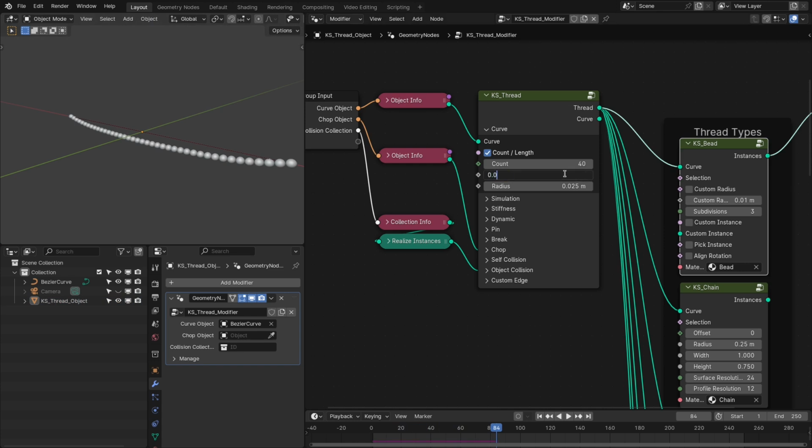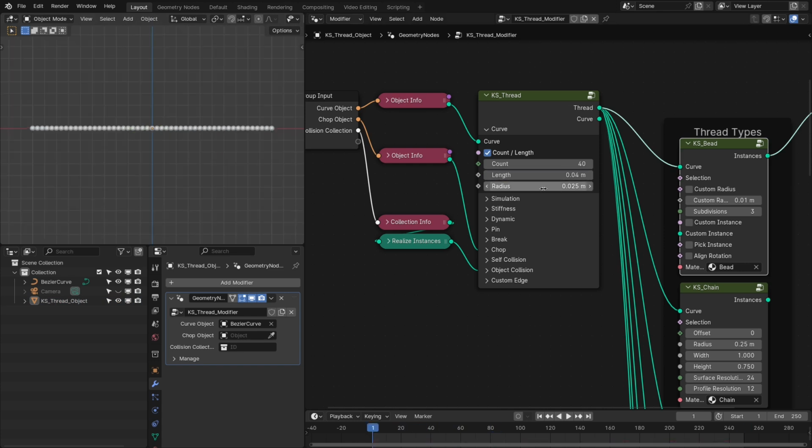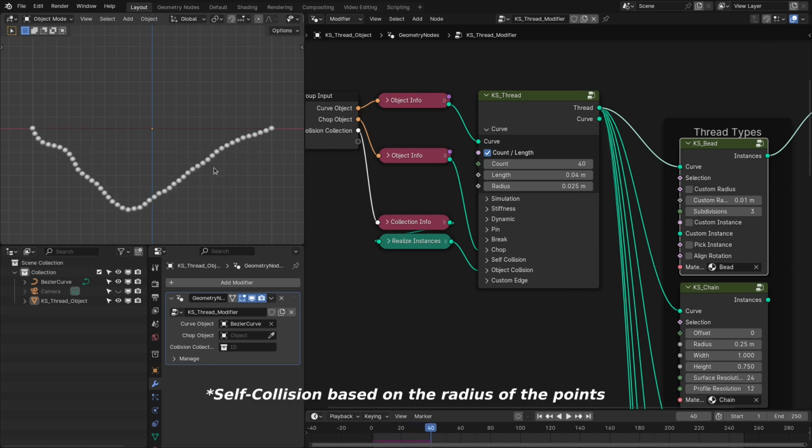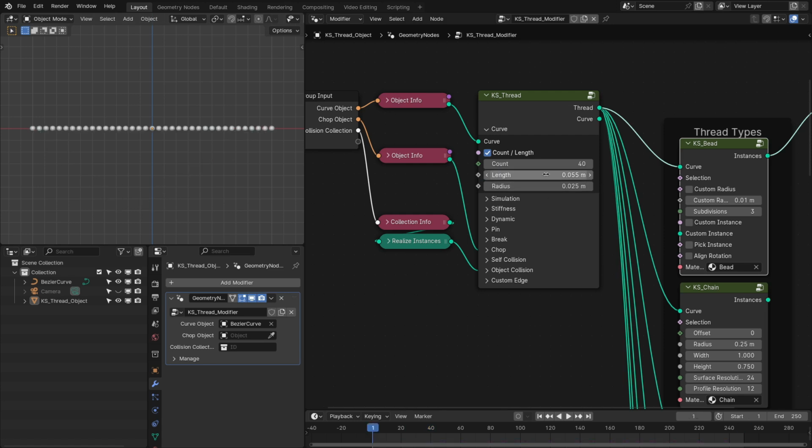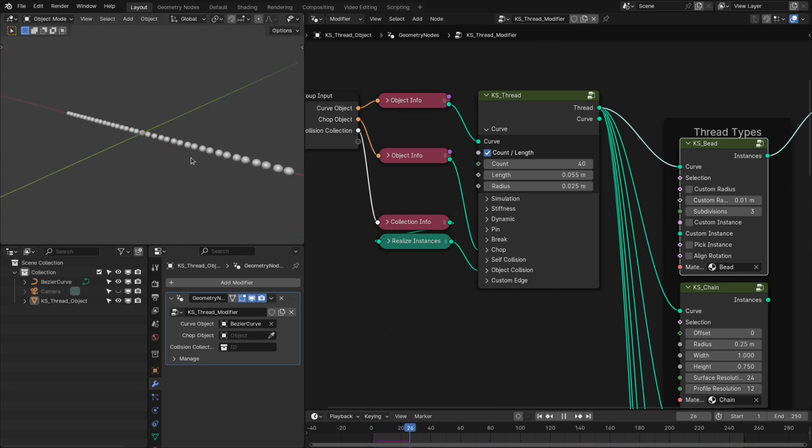However, if I make this slightly less than the double of this radius, then it's going to push the curve points so that it satisfies this radius condition. Okay, if you make this slightly larger than the double of this radius, then it's going to mimic a stretched string. And you can also use this count if you need a specific number of points in your thread.